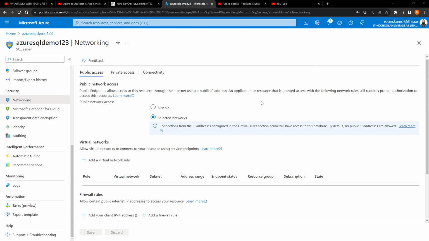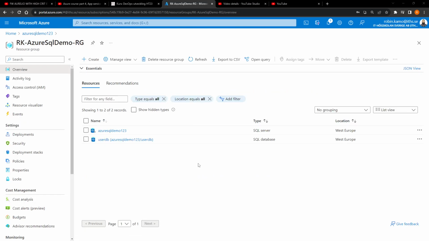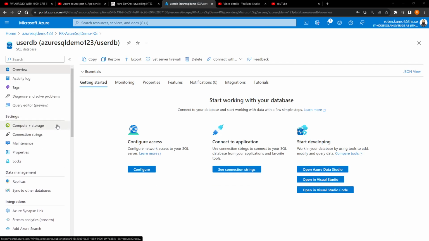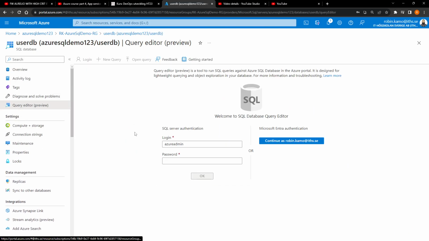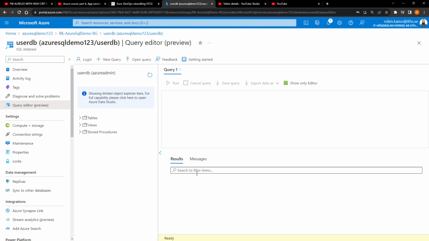So after you've pressed save, after you find your IPv4 address, put it in and press save, you can now go back to your SQL database. Let's do it by going back to our resource group first. So here's my resource group. From here, I will go to my database, and then to query editor. And now it should work, right? So let's try again. Azure 12345 exclamation mark. Press OK. And there we go, logged in as an Azure admin.